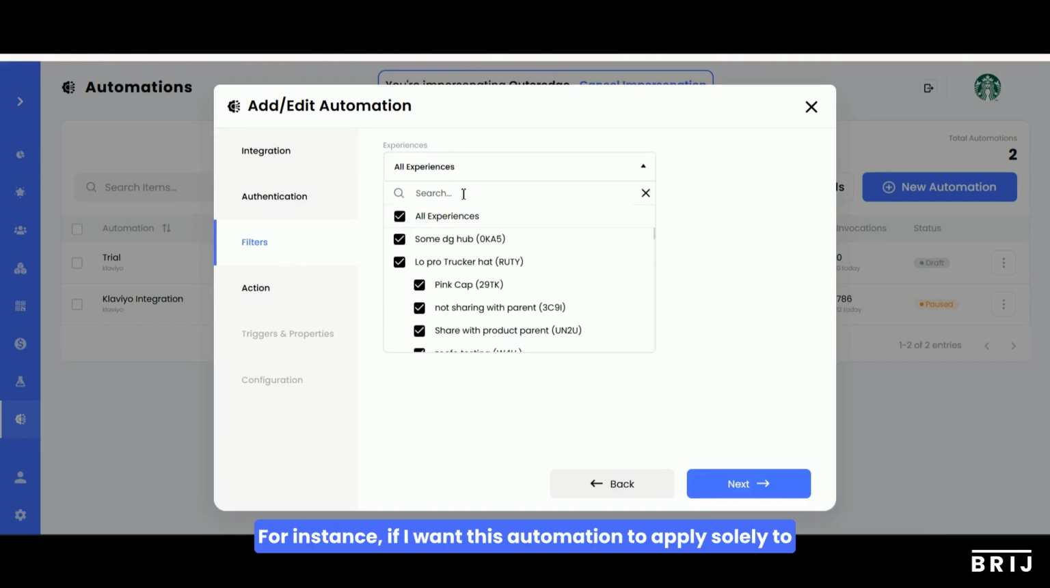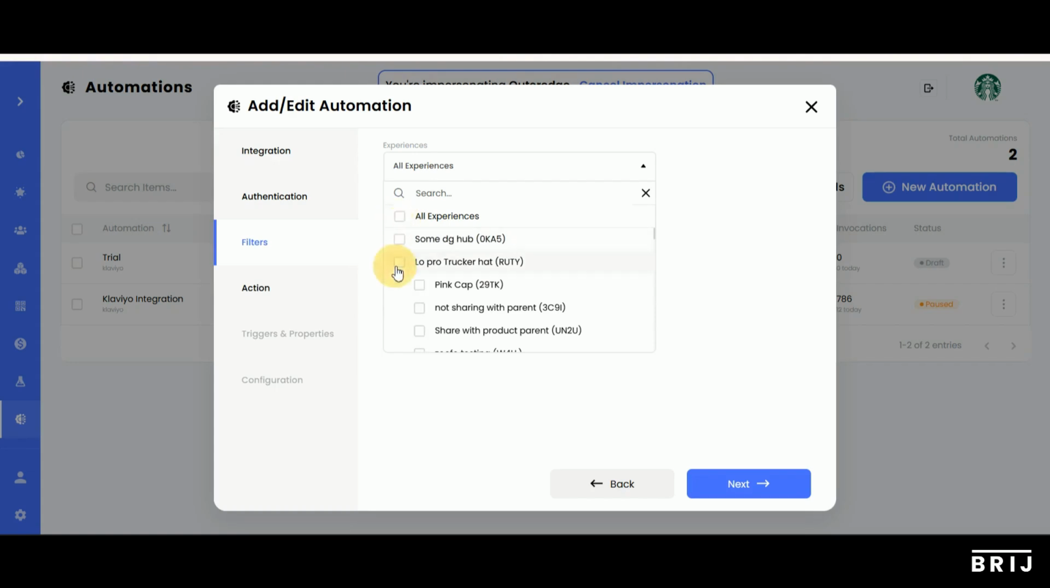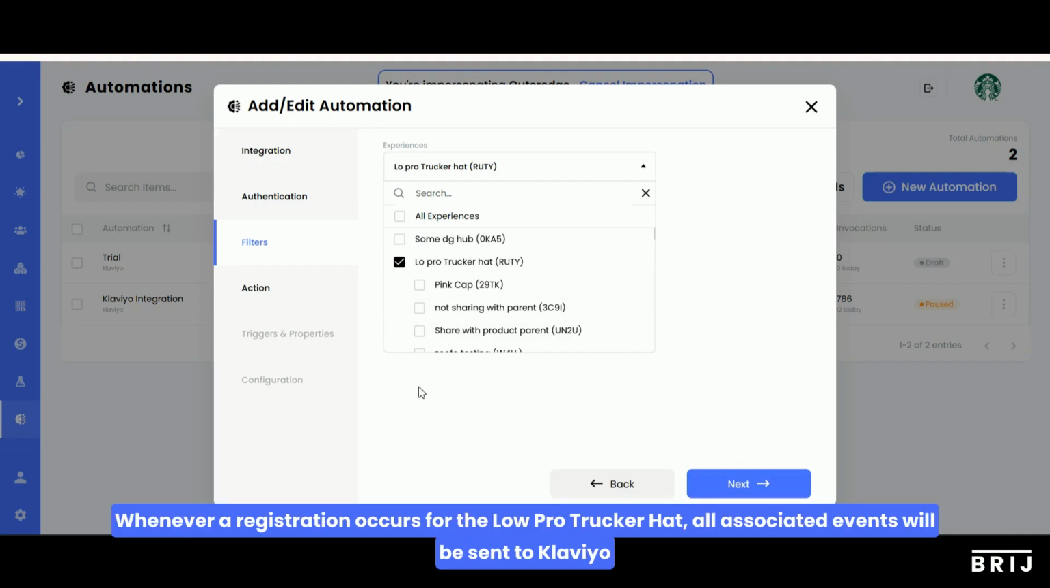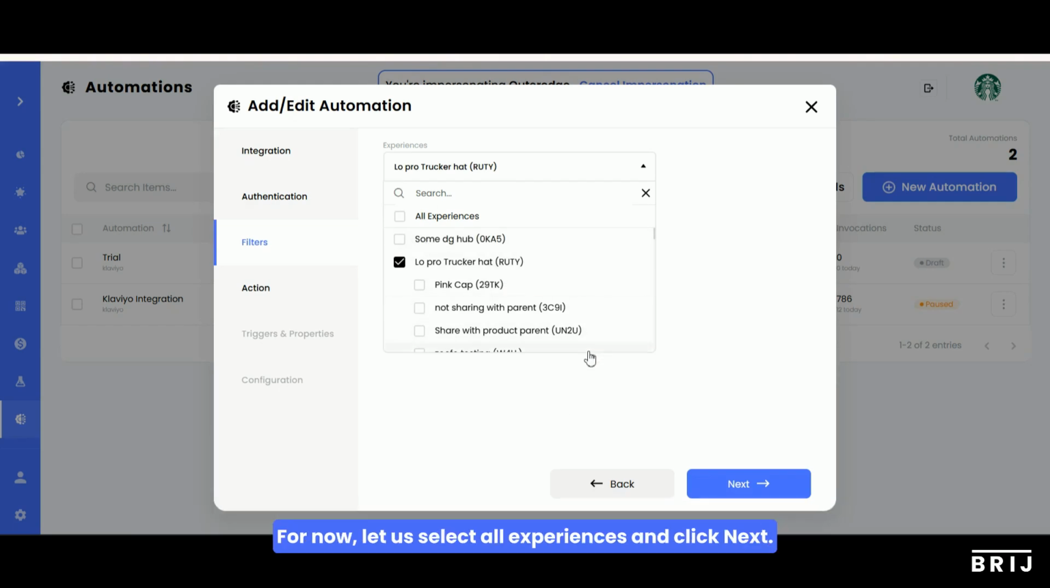For instance, if I want this automation to apply solely to the Low Pro Trucker hat, I will select only that experience. I will deselect all experiences and only select the Low Pro Trucker hat. Whenever a registration occurs for the Low Pro Trucker hat, all associated events will be sent to Klaviyo, and this automation will only apply to the Low Pro Trucker hat, not to any other experience. For now, let us select all experiences and click Next.